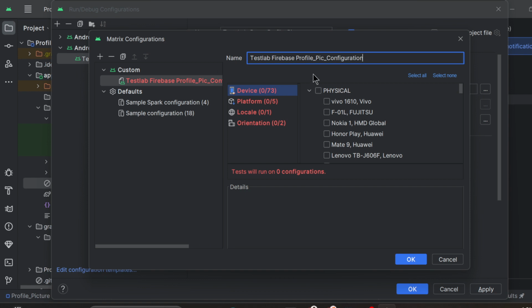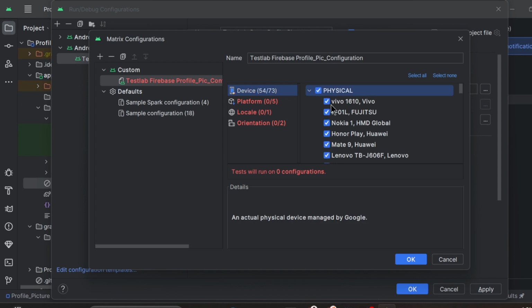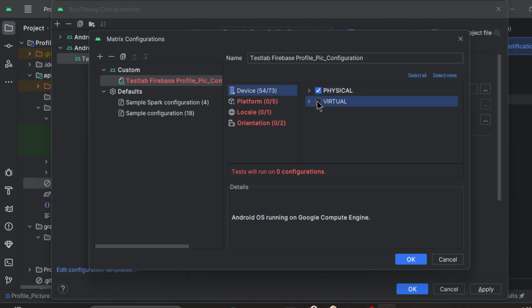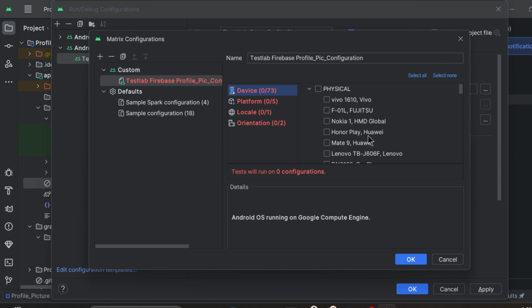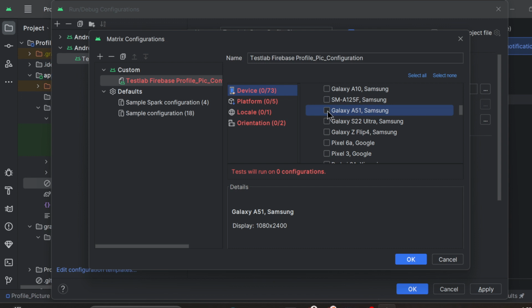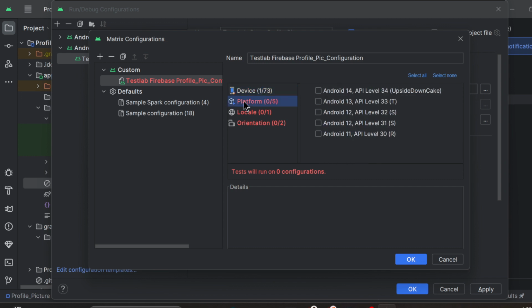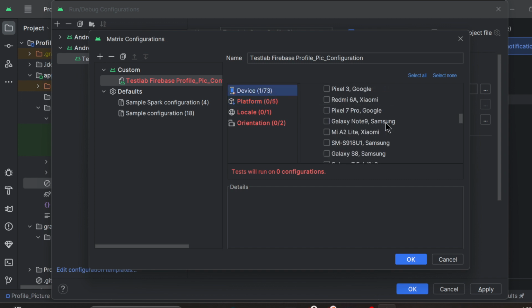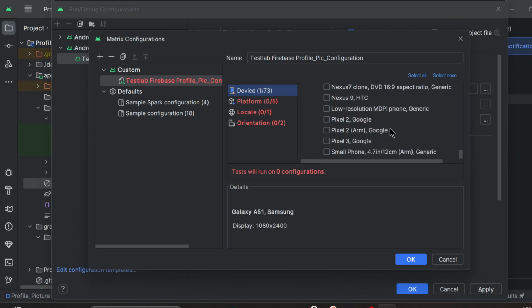Configurations, or you can add whatever you want. Click the physical device. All devices? No, all devices, but also both all devices and virtual devices. No, you are not seeing this one. We actually have to select any one device. Maybe it's a Vivo, Galaxy A51. Okay, A51 is good, A10 is also good. Platform is another thing: if we select a virtual device, is there any virtual device, yes or not?